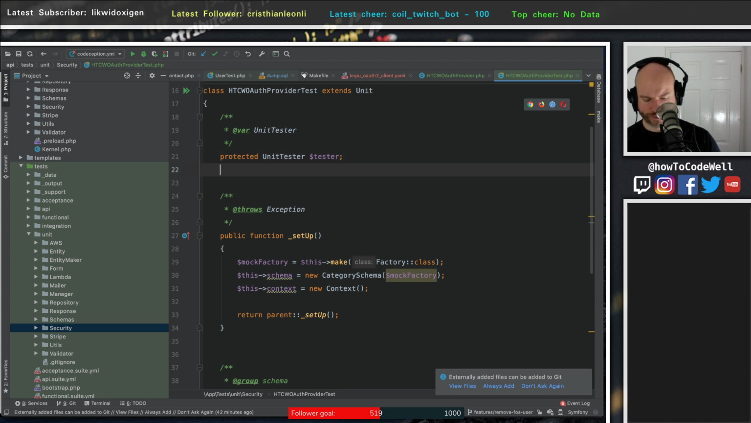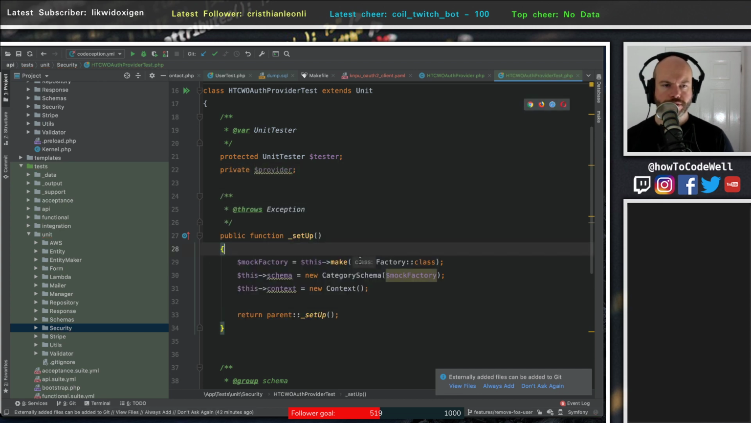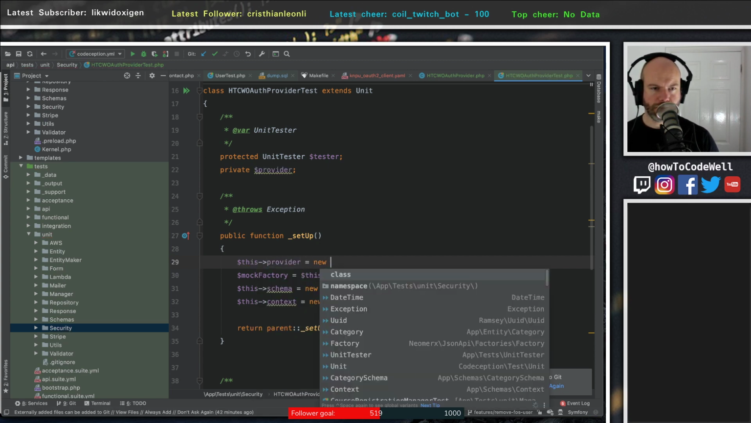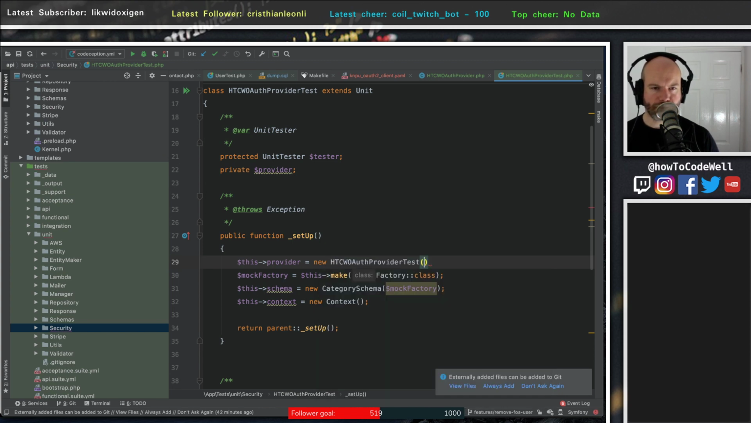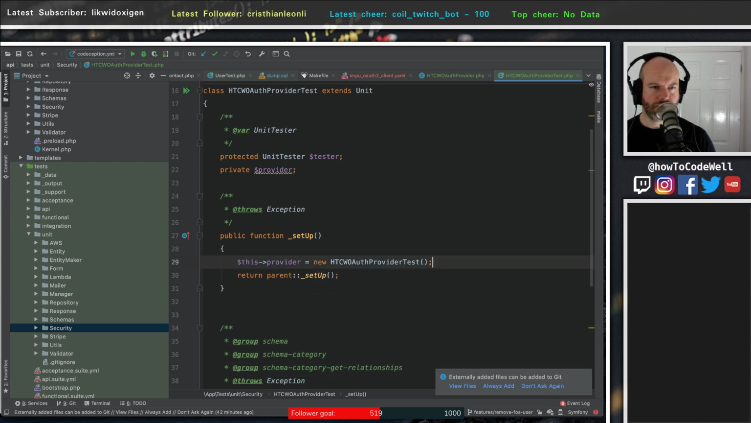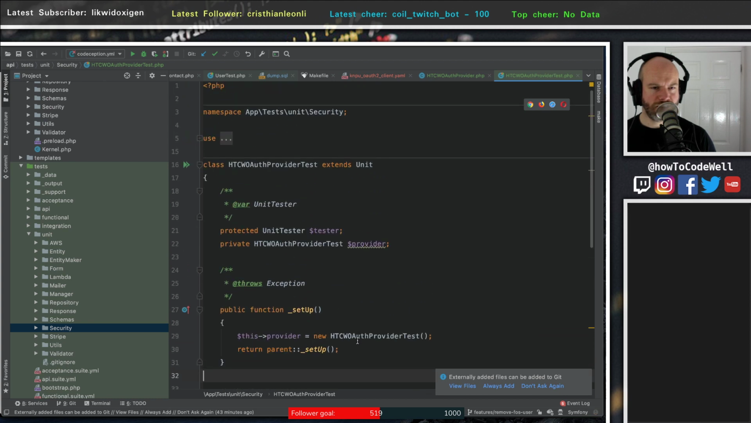So we're going to create a provider. So at this point we'll do this. This provider is equal to a new HTCW OAuth provider test. Okay. And we can get rid of all that for a second. And we're going to just do some very lightweight tests.